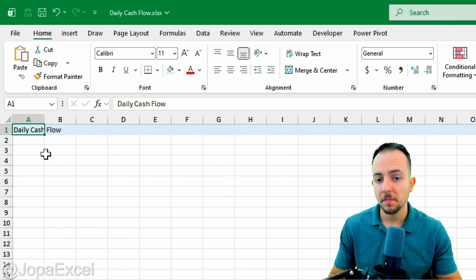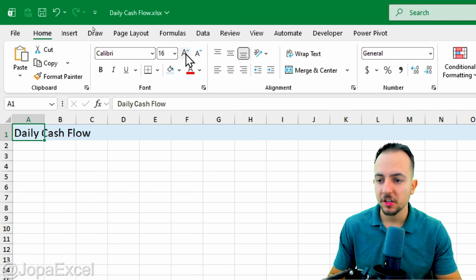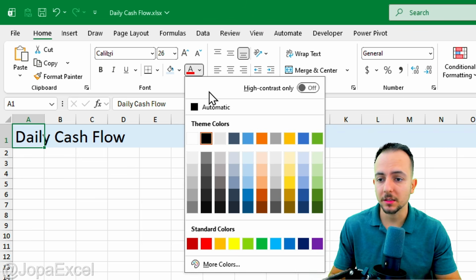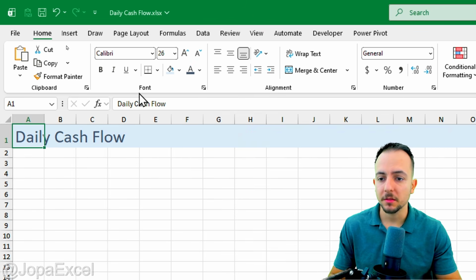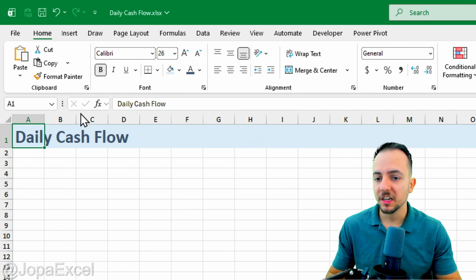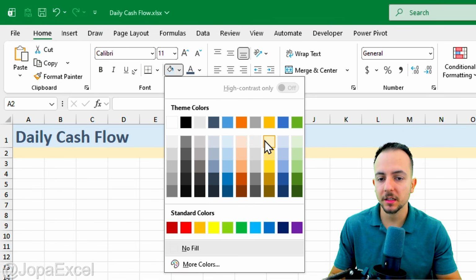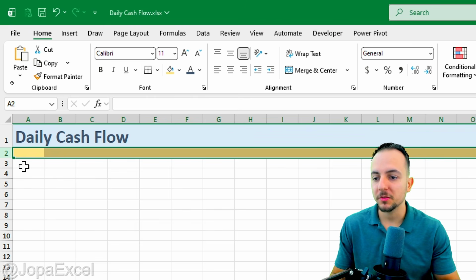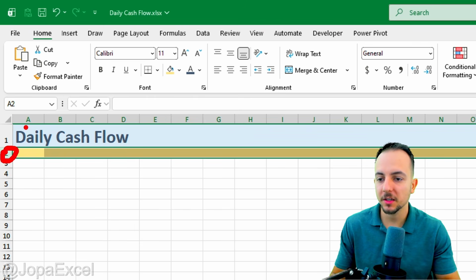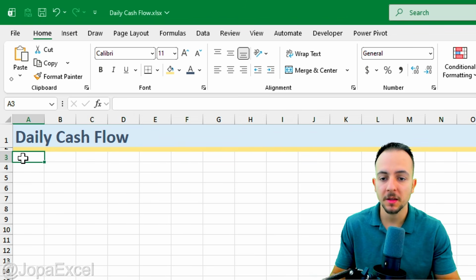And hit enter. Then I'll increase the font size a little, change the font color to a darker blue, and make it bold. On the second row, I can also change the fill color, and this time I can use a light yellow. Then between rows 2 and 3, I can click, hold, and drag upward to make the second row very thin.